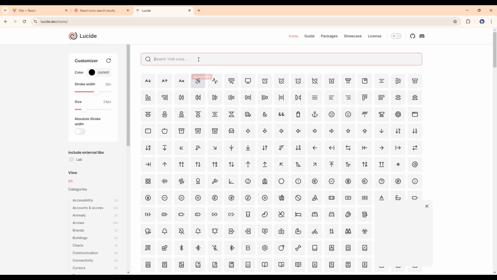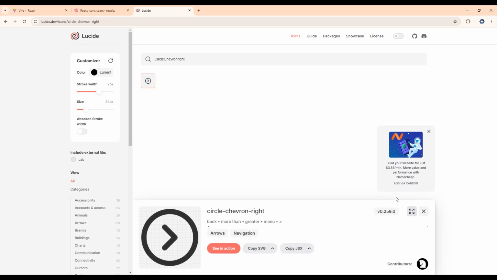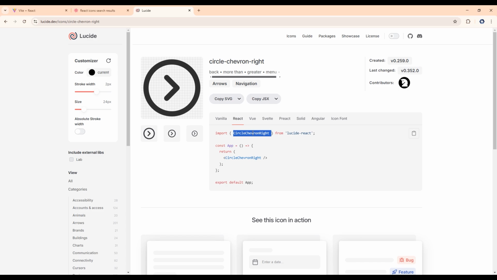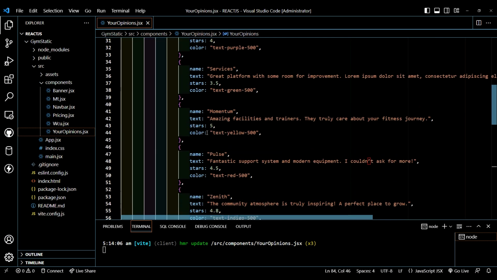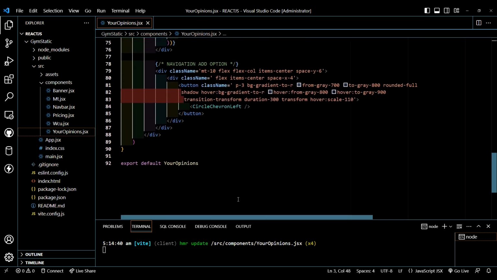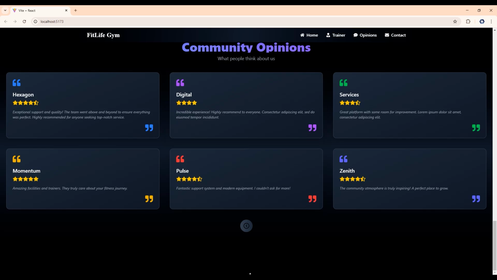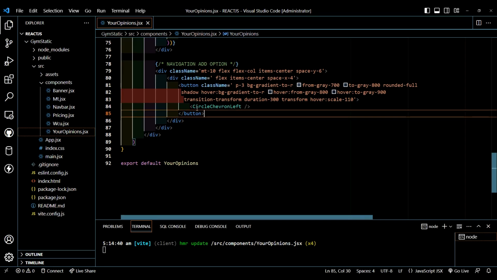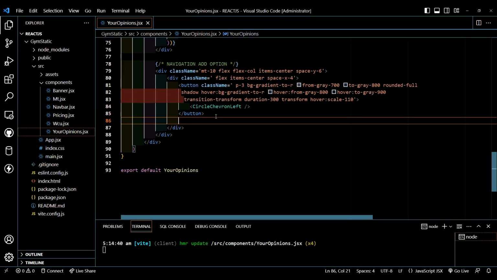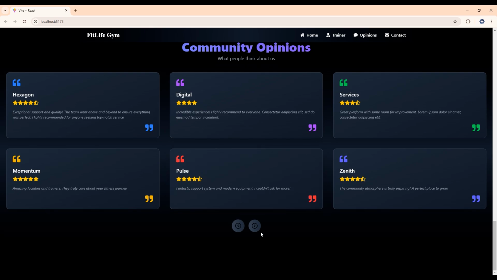Same, just paste it here and search right. Same, just do the same thing. Just copy this, put a comma and import it here. Then let's close this all and copy this button and paste it here. Change this left to right. Now as you can see, both the buttons are here.